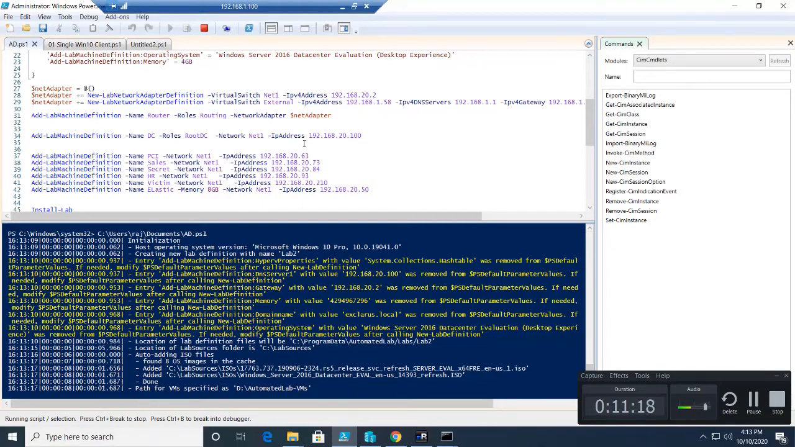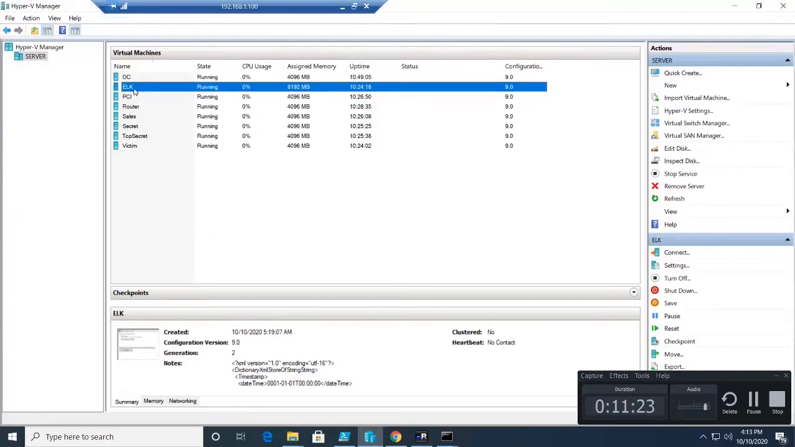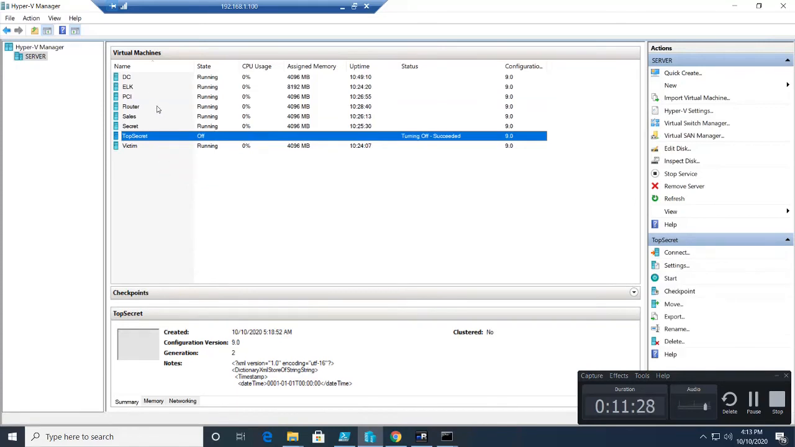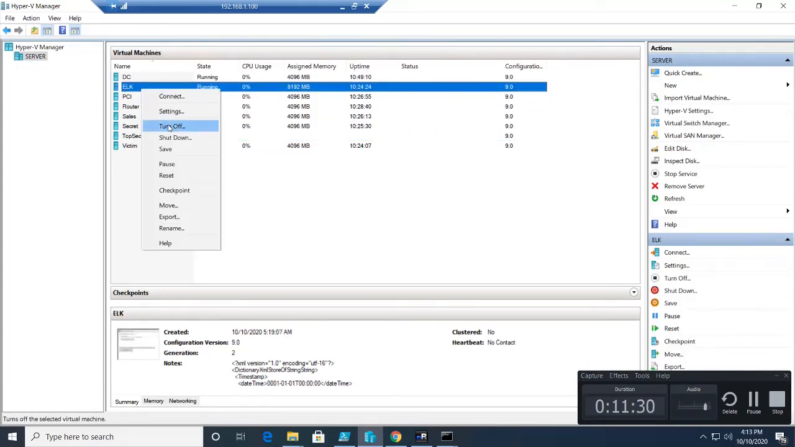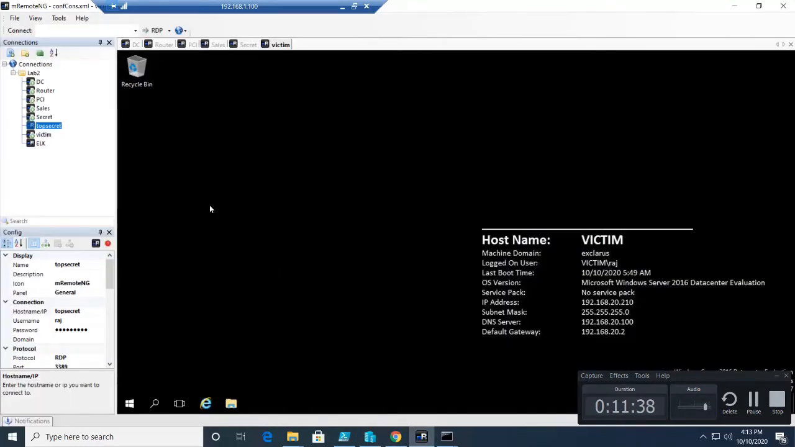So let's see what happens. I think it should be able to overwrite those IP addresses. So I'm going to turn it off for now. So the top secret, we called it HR. So let me do that. And the ELK, we called it elastic.